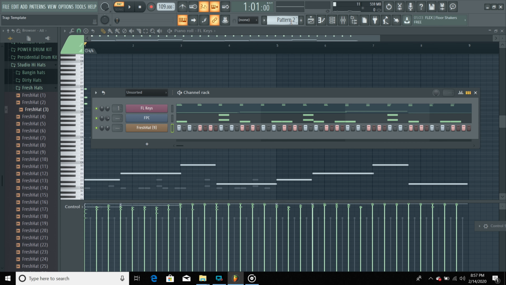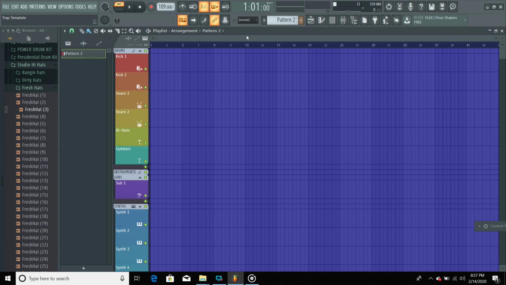So what we're gonna do now is go to the playlist. On the left hand side, you'll see you have pattern 1 and pattern 2. So you can just drag those over and drop them right into the playlist.